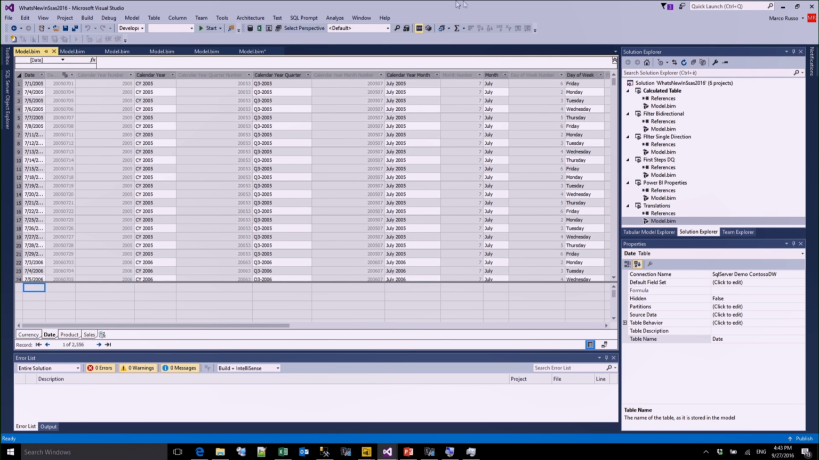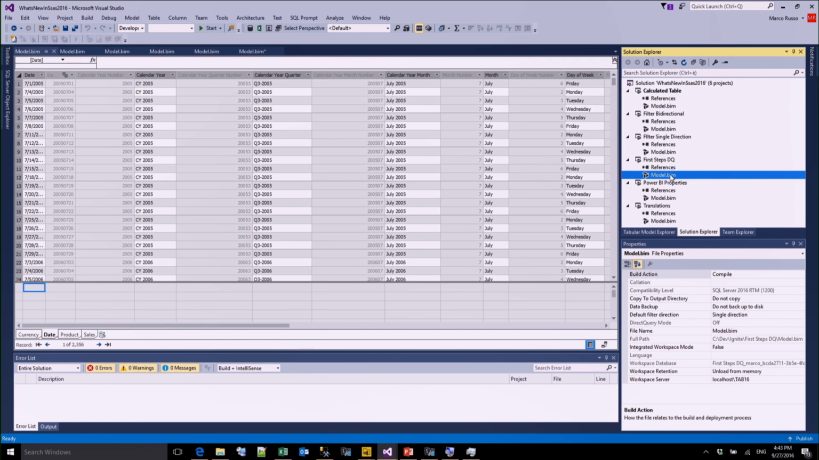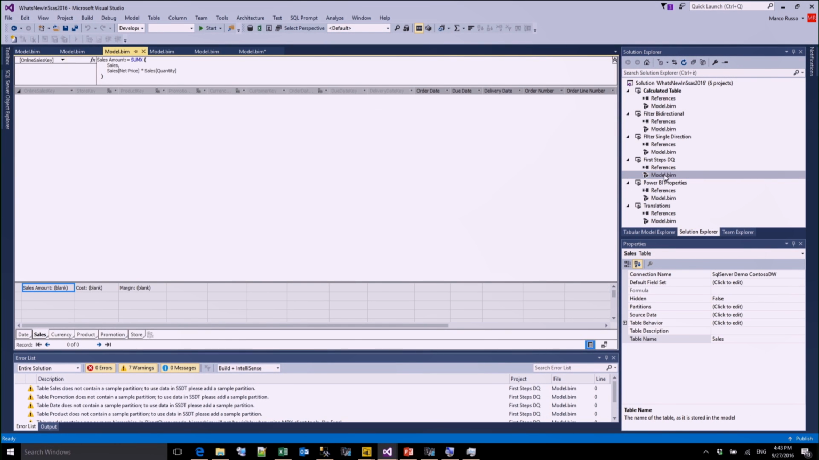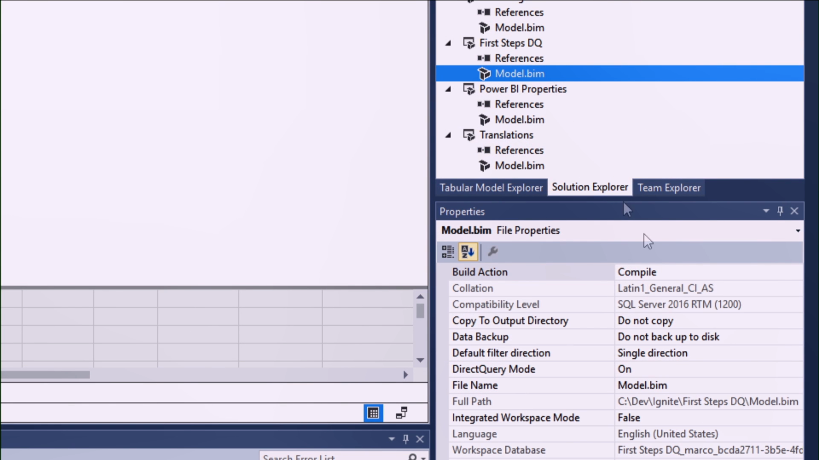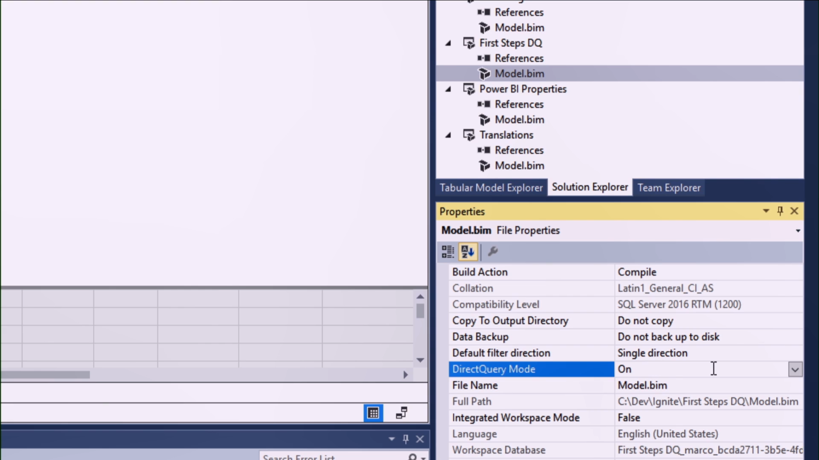First of all, let's start with the development environment. From a development environment point of view, you can decide that a particular data model is enabled for direct query. How do you do that? Easy. At the model level here, there is a property, direct query mode, and you set this property to on.